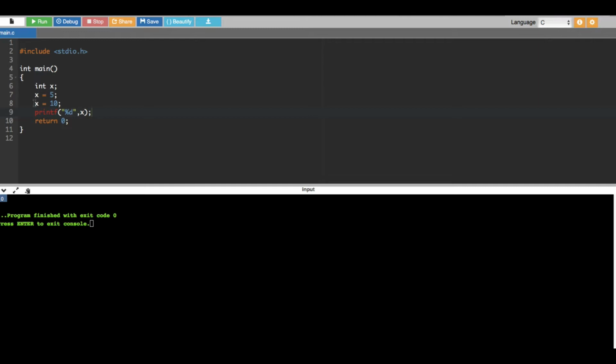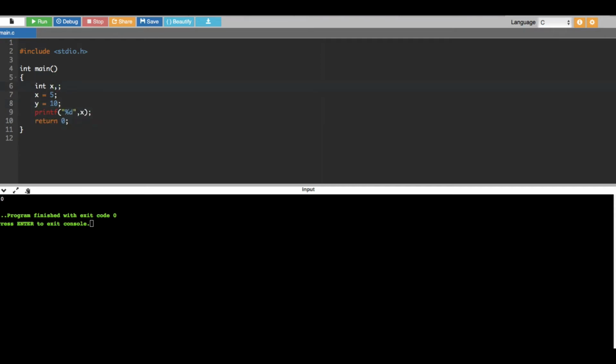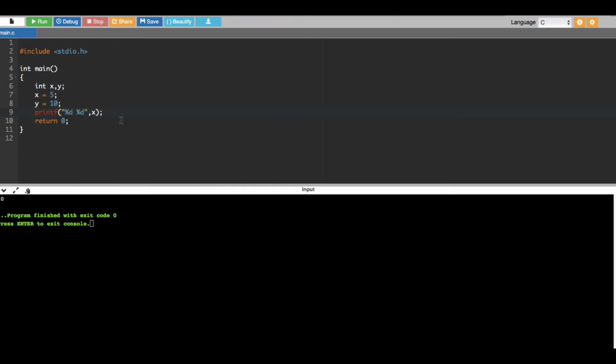If we are using it like this, we have to assign a different variable. For example, if I assign y, it's going to print both of them. I have to put %d twice, and then I have to put x comma y. So in this way we can print both of them, 5 and 10. But if we use an array, we can do the same thing in one variable.